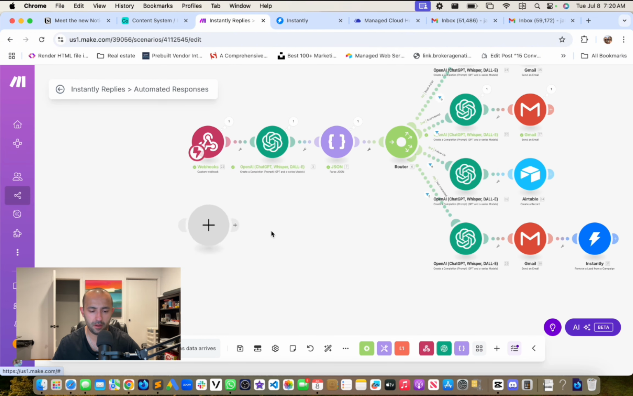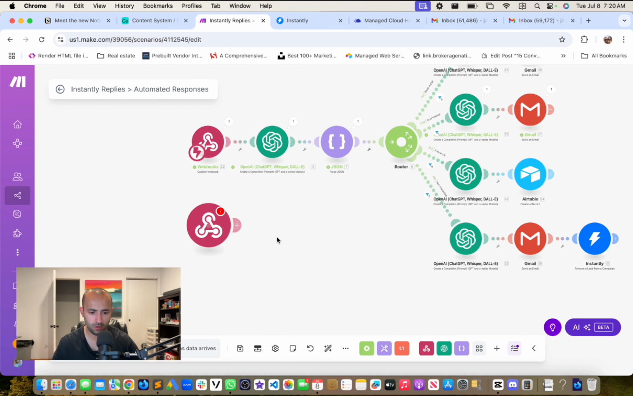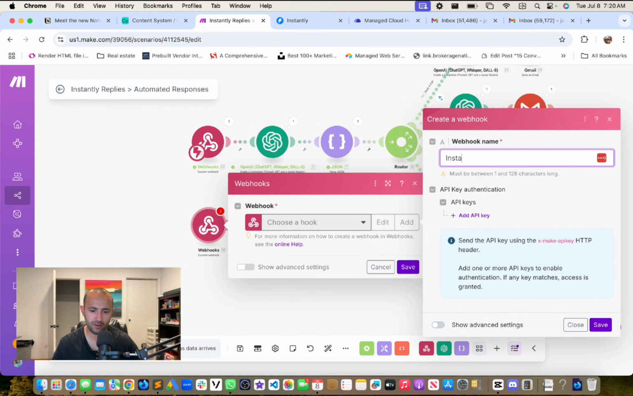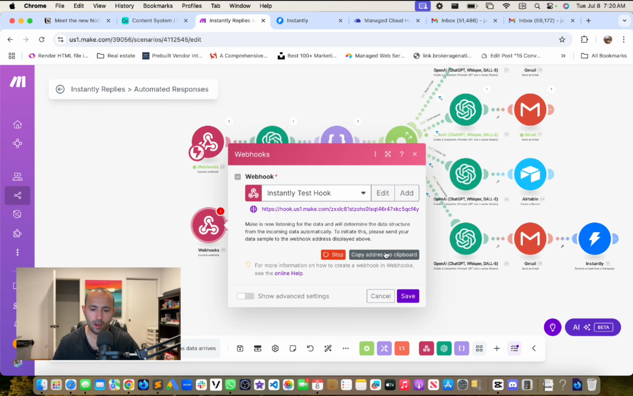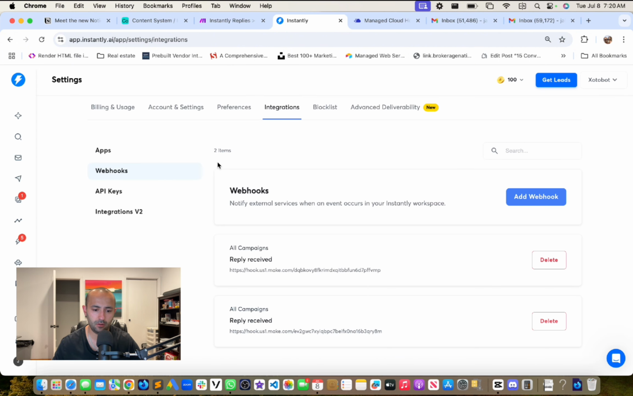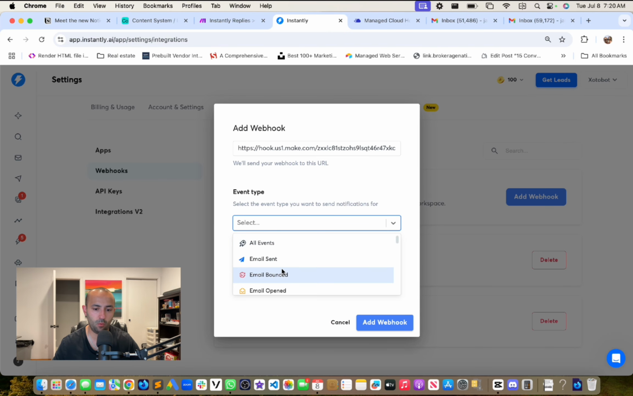So what you do is in Make, I'll just do another one here. Add module, go to webhooks, custom webhook, and then you can choose a webhook, but just add new just for a test, and we'll just call it Instantly test hook. And then when you do this, it's going to provide you with a URL, and all you do is you copy that URL, which I think it worked. Save that. Copy the URL, go to Instantly, come to this section, integrations, add the webhook, and then you're just going to give Instantly that webhook.